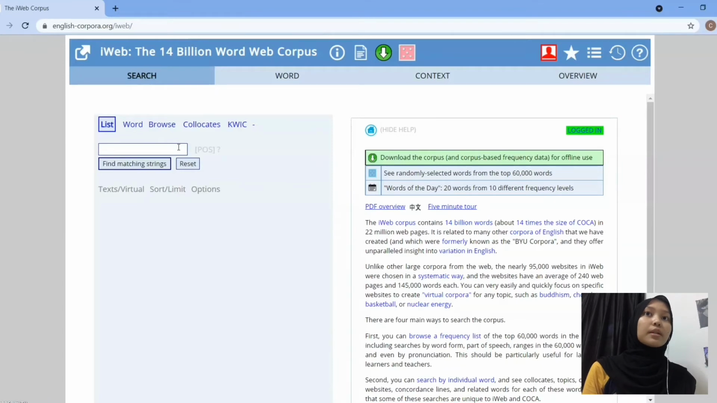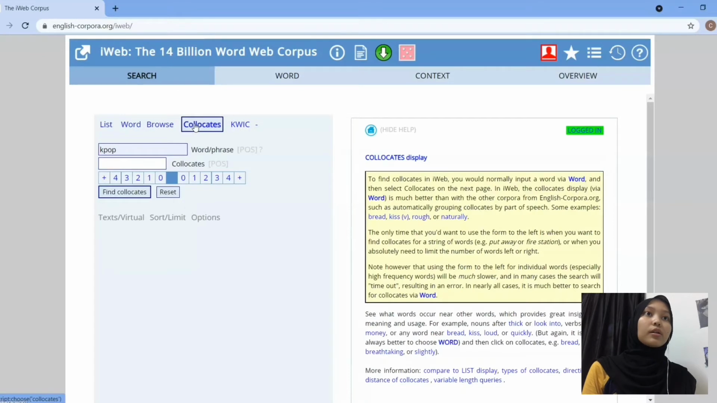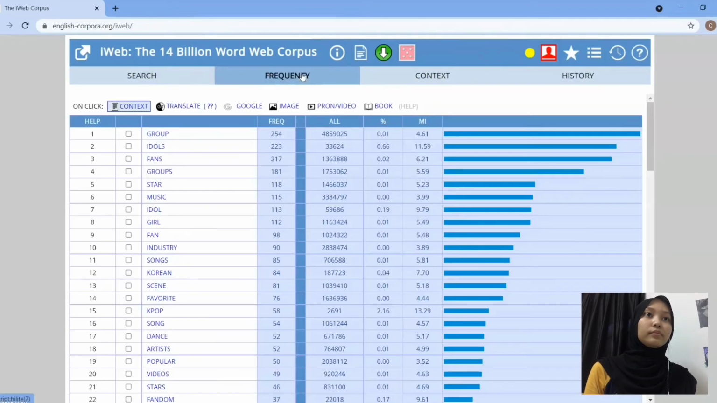Now to look for the semantic prosody, put your search term in the search box and click collocates. Click asterisk and click find collocates. Now these are the list of collocates for Kpop in the iWeb corpus. This column tells you the frequency of the word. For example, the word group occurs 245 times in this corpus.